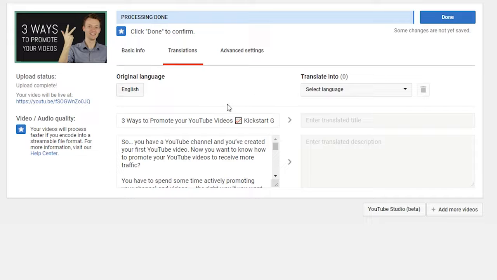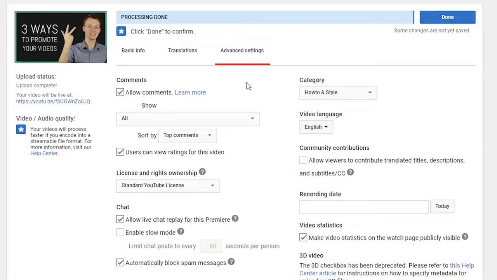If you can monetize your videos, there is another tab between translations and advanced settings. That's about the monetization of your video. I won't go into this much detail on this part either, because this video should be about how to properly upload your videos so that it can be found, and the monetization is not about finding your video.